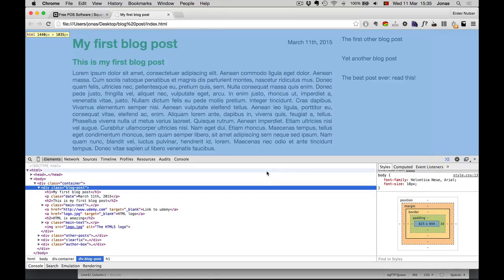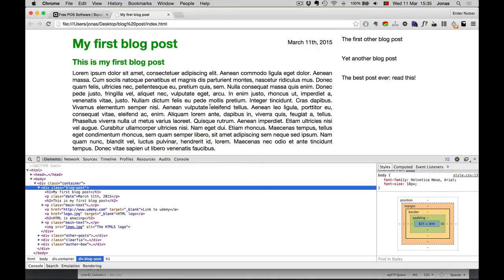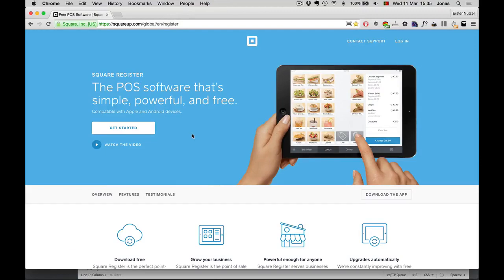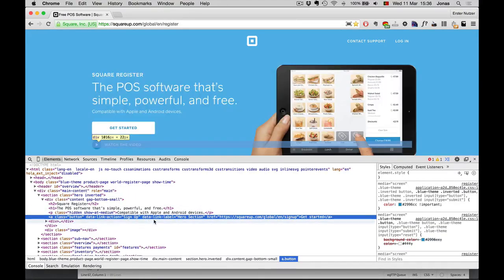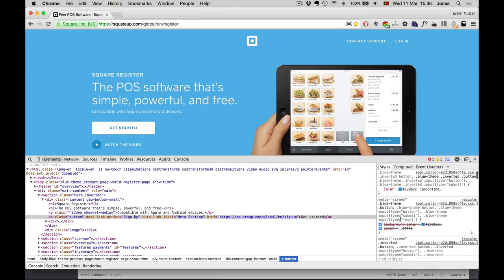Now remember, we can also do the same thing with other websites to see how they work. This is the Square website that I used before in some design lectures. Imagine we want to know how this button here works. So I will do inspect element, and then I have the HTML code, and here on the right side we can see the CSS attributes. So the color, the background color.